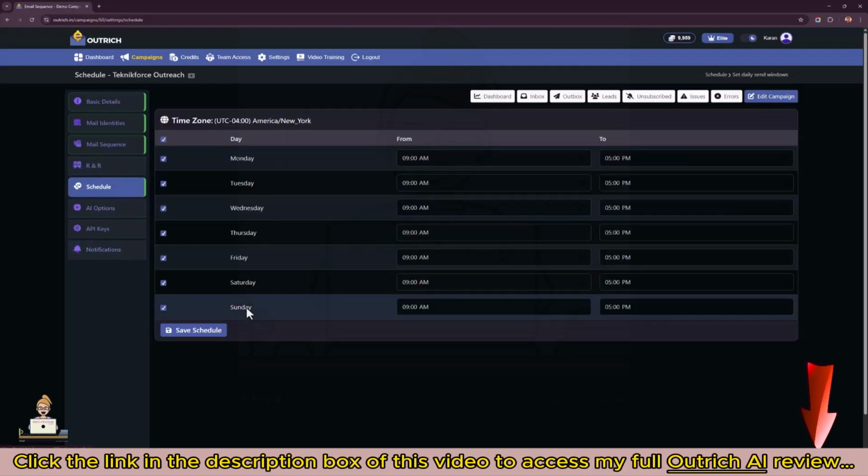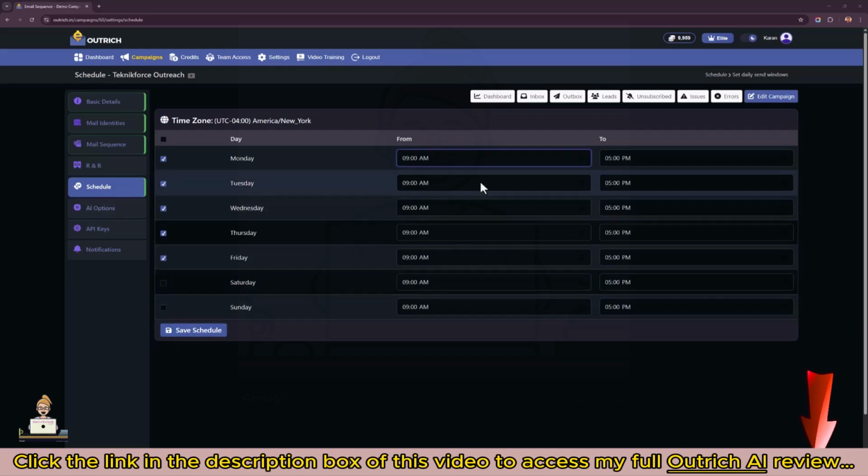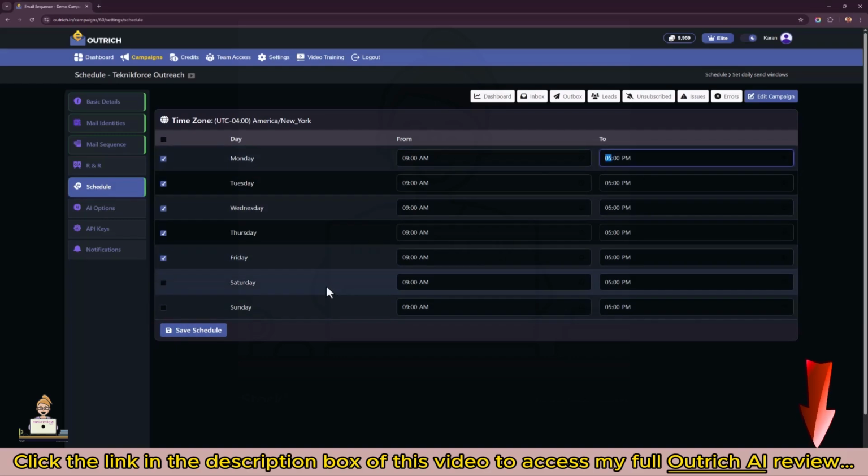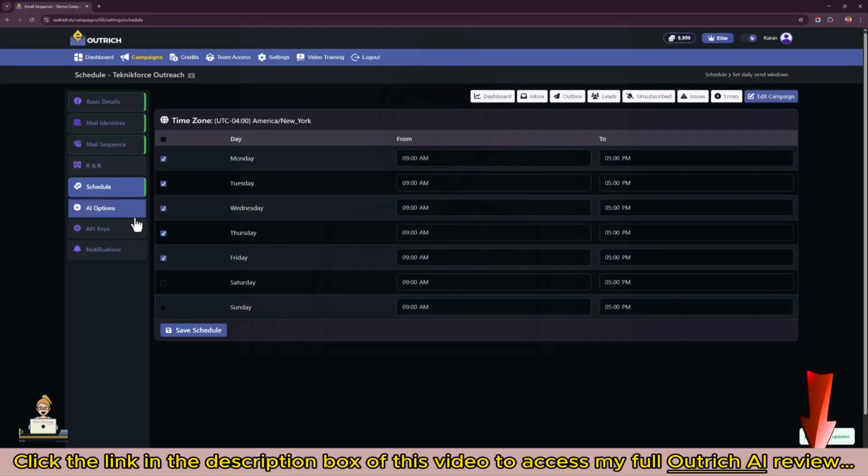Now, Outreach lets you control the schedules of the mails you send out. So if you want to send out only on the weekdays, you can do that. You can also choose time slots when you want your mails to go out. Click on Save Schedule to save your schedule.